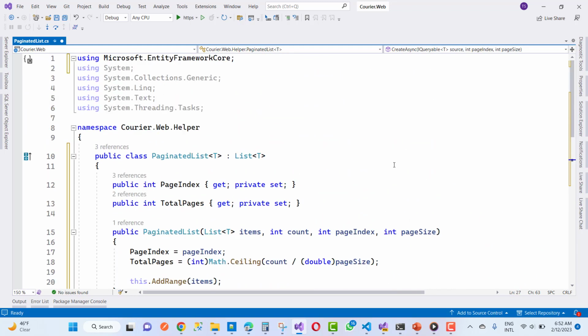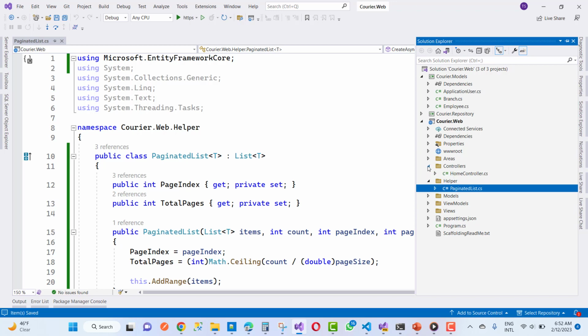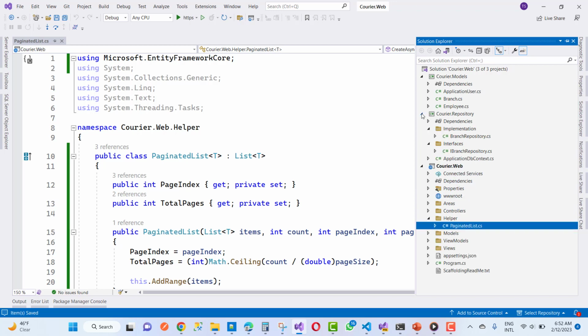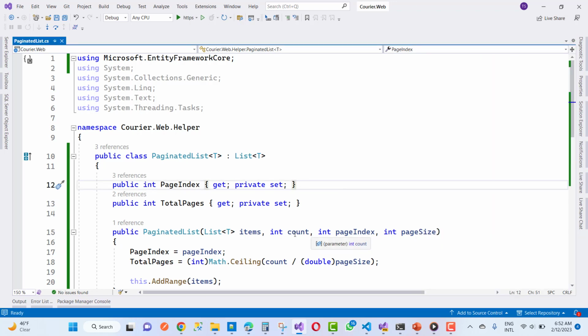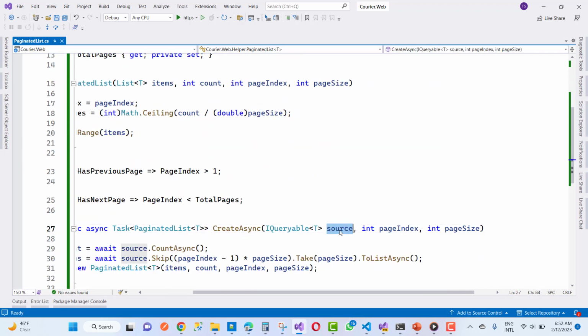So you can use the paginated list to make paging in the controller section. So in the paginated list, I want to call it, you can say in the repository section, here I'm going to add the type of the thing, that is the integer count, integer page index, integer page size. So here we have the source, page index and page size. I want to get the page index and the page size.